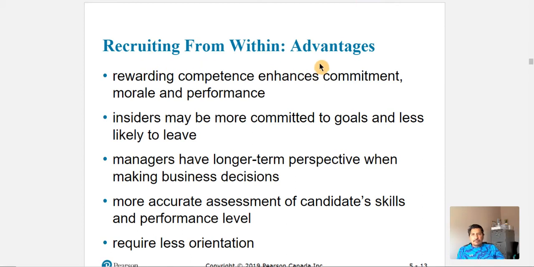Recruiting from within has advantages. Every selection, internal or external, has its own advantages and disadvantages, so you need to weigh them. If you are gaining more advantages, just go for that option. Rewarding competence enhances commitment, morale, and performance. Insiders may be more committed to goals and less likely to leave. Managers have a longer-term perspective when making business decisions. There is a more accurate assessment of candidate skills and performance level, and it requires less orientation, because training cost goes down.